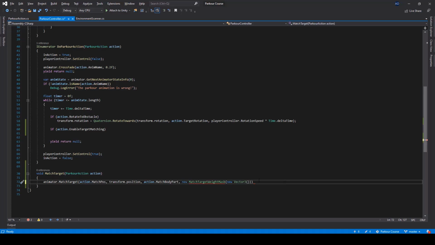So for both our animations, we only want the target matching to happen in the y-axis, right? We only want to match it to the height of the obstacle. So we don't want to match the x and z position. We only want to match the y position. Okay. So I'll pass 0 for the x, 1 for the y, and 0 for the z. So if we pass 0, then it won't match that coordinate. And if we pass 1, it'll match that coordinate. So in this case, we only passed 1 for y, so only y will be matched.